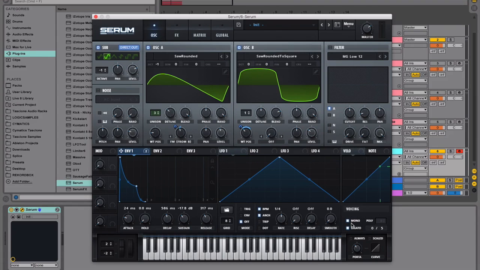So we are going to put this on mono, so only one note can be played at a time. So if this note is ringing out, the time the next note hits, that note will completely end. And this portamento will just cause a glide.